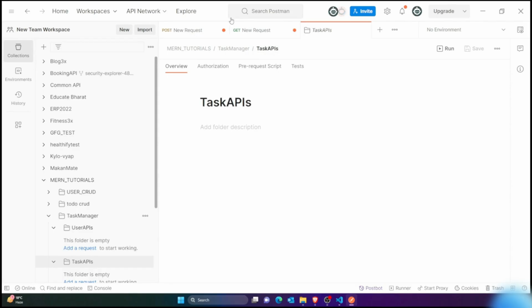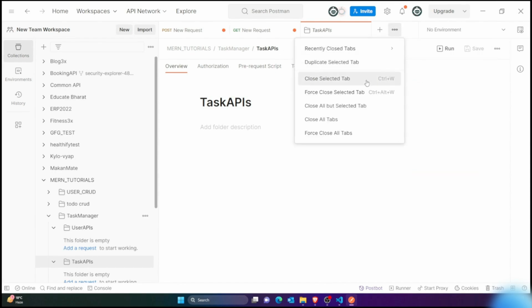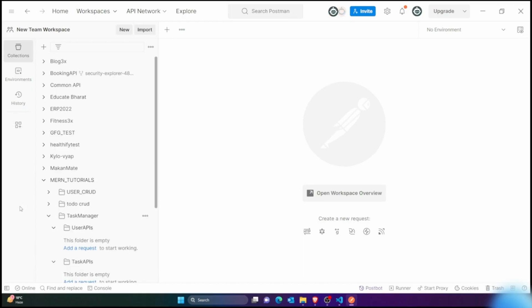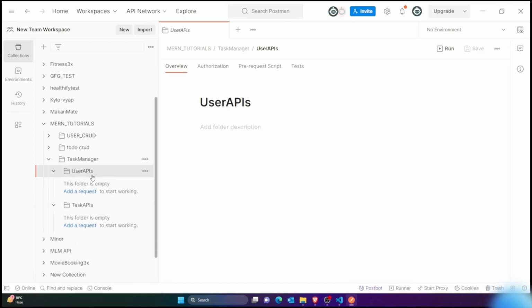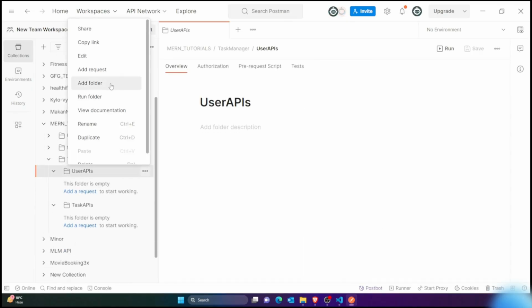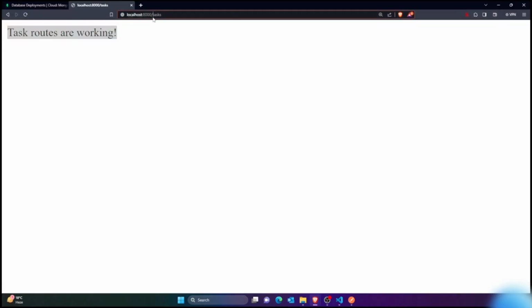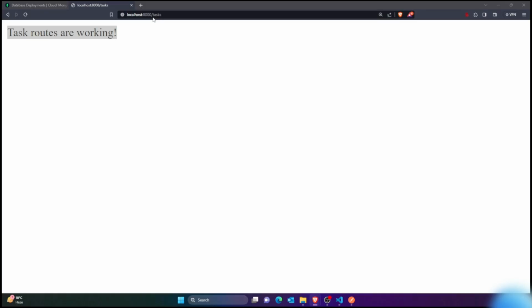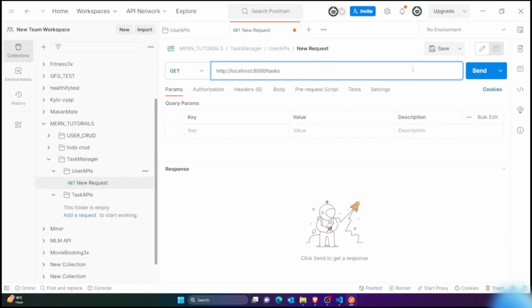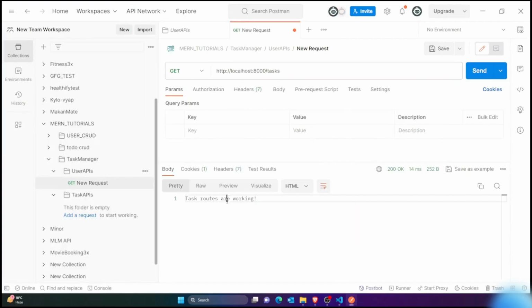Right, so just after this, you can see it looks fine, and I'm just going to clean everything from here. Now let's start from user APIs. Here we are going to add a request which would be again starting from localhost. So I would just go to my code, and I would go here, and I would simply type it here. So let me first of all check this so you can see that this is working.